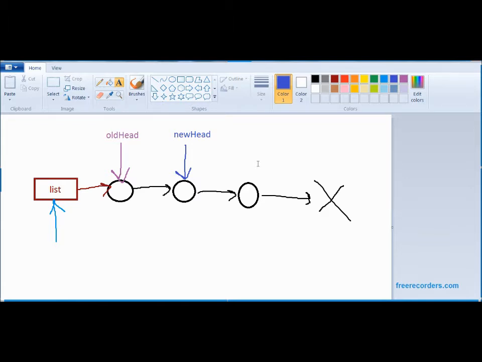The second step, what we need to do is take the list's head and make it bypass the old head. So we want to make this list, instead of pointing to the old head, make it point to the new one, so do this. And then the third thing we need to do once we've done that is to delete the old head. So before we delete the old head, we also need to delete the pointer first, and then we free the old head.